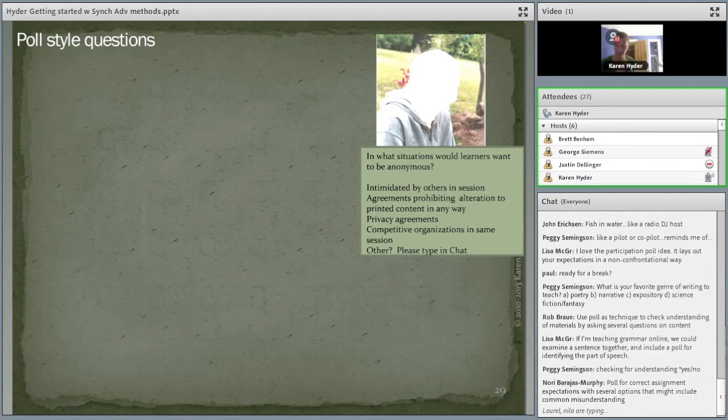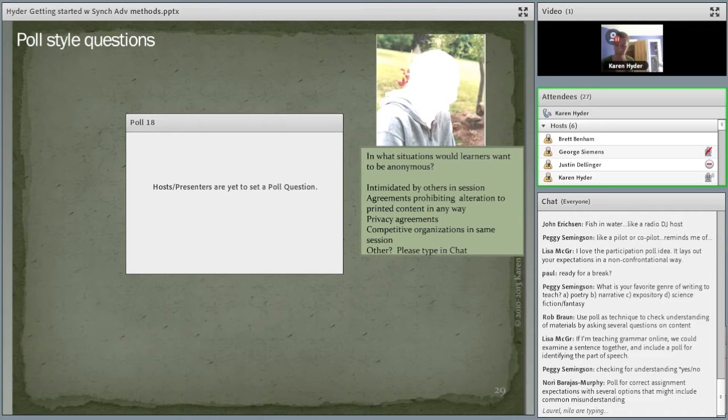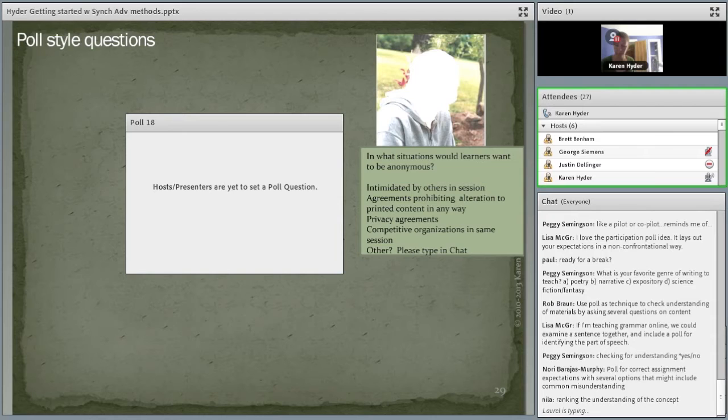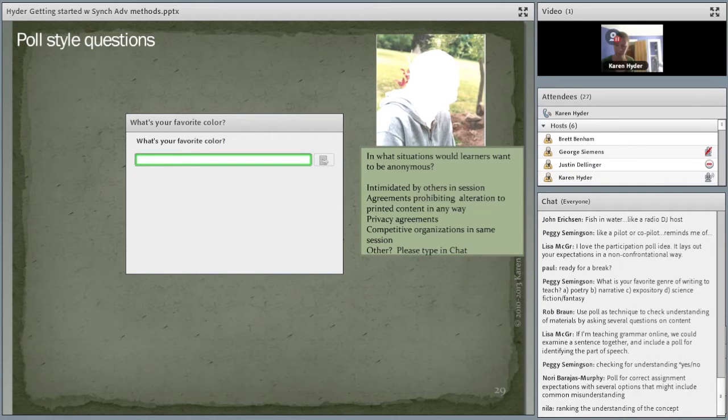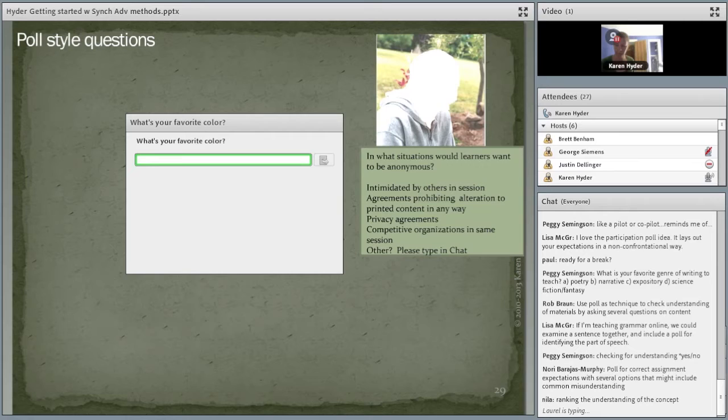It allows you to collect data as short answers. And I apologize for the crudeness of the question here, but notice this poll is essentially anonymous because you can type your answer to the question, what's your favorite color? But until I click broadcast, nobody sees the answers at all. And nobody sees who answered which way except for me as the presenter or the host of the software. So I can click view votes and I can see who voted which way.